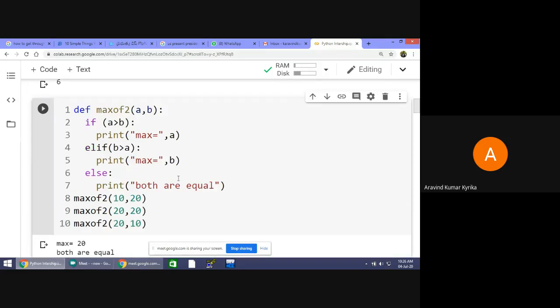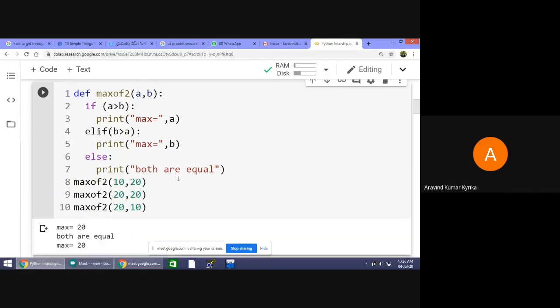So please make a note of this function. All of you write down this function. This will explain the maximum of two numbers. When you pass two values to this, it will print the result.